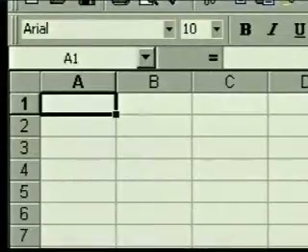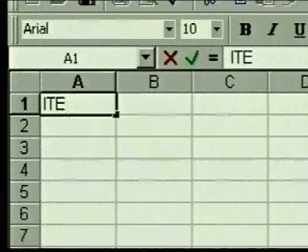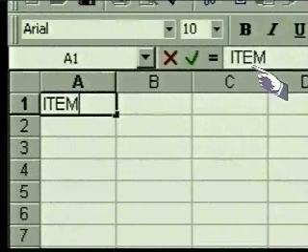We can begin typing anywhere on the worksheet. We'll start this worksheet in cell A1. We make sure cell A1 is selected and then type item. As we type, a blinking insertion point shows where characters will be added in the cell. Our text also appears in the formula bar. Then we press the Enter key.